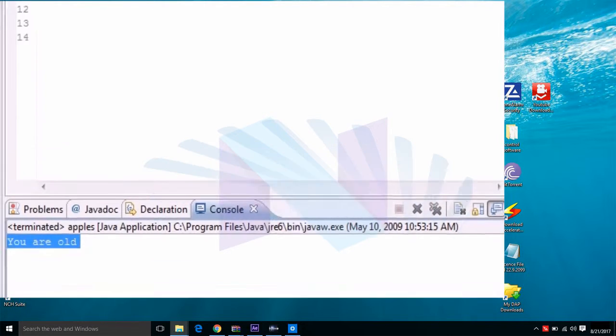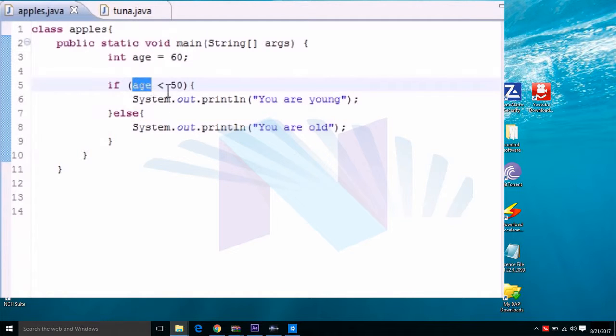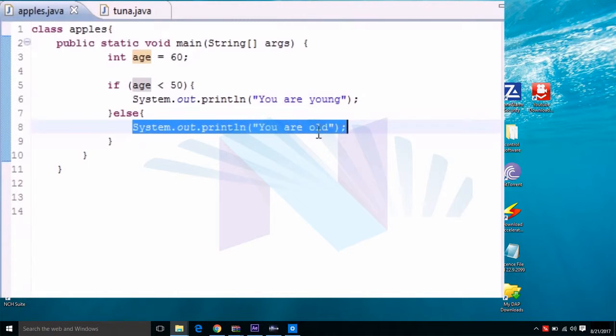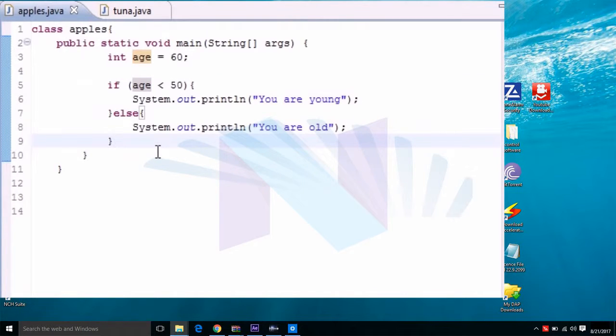So what this did, real quick, I'm not going to get into detail because I'll cover it later, is it looked at this variable called age and tested if it was less than 50. If it was, it was going to print "you are young", but it wasn't, so it printed this. And again, this is how you can give Java a way of making many choices or just one choice in this condition. But what I wanted to talk to you guys about in this tutorial is not the simple if-else statement. It's something called a nested if-else statement or a nested if statement.